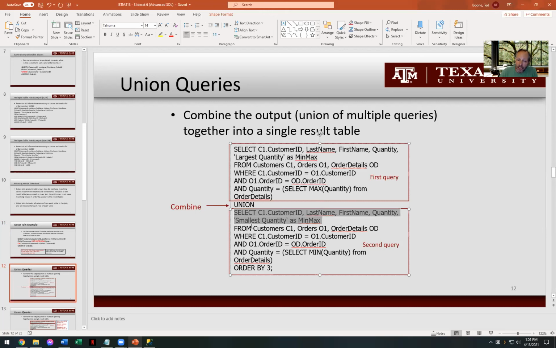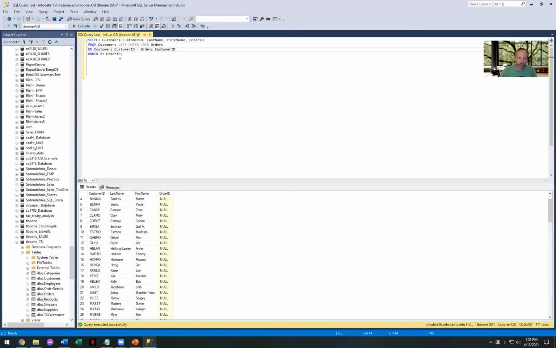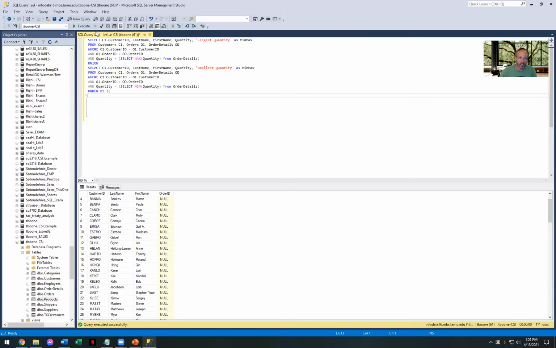Beautiful. Slightly different criteria down here. This is where the quantity is going to be equal to the minimum from the order details. And then we're going to use this union between the two to have them both show up at the exact same time. This is really neat. Let's show what the result of this looks like.